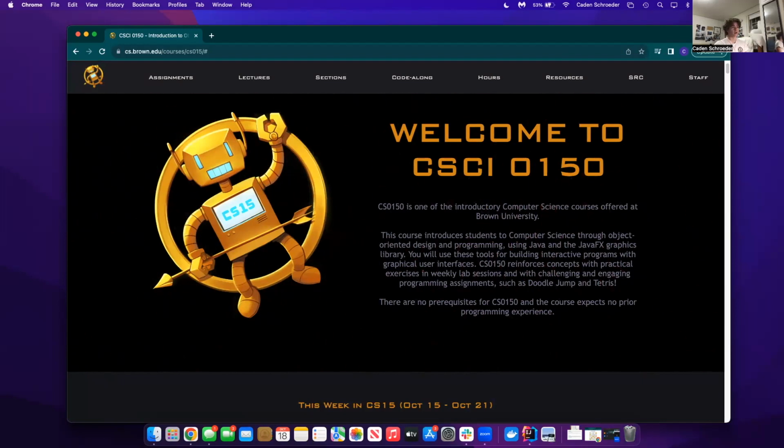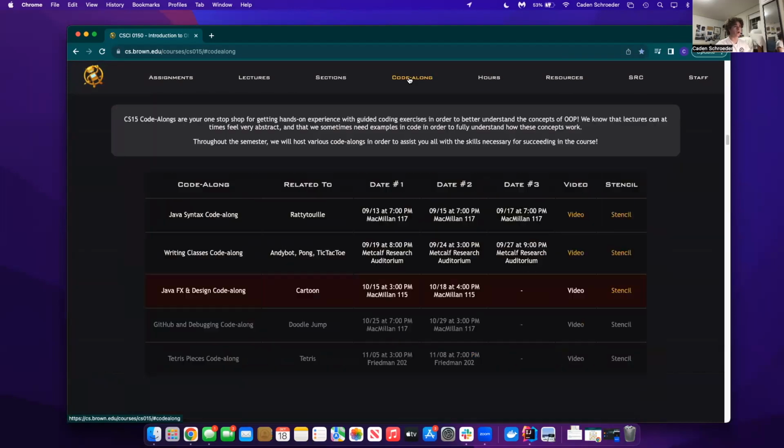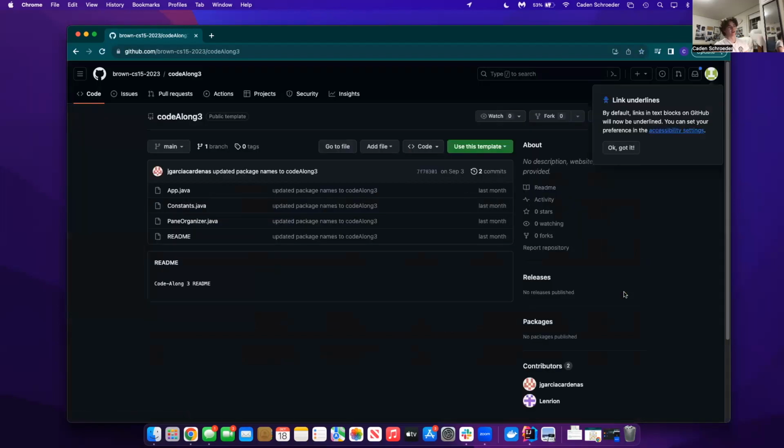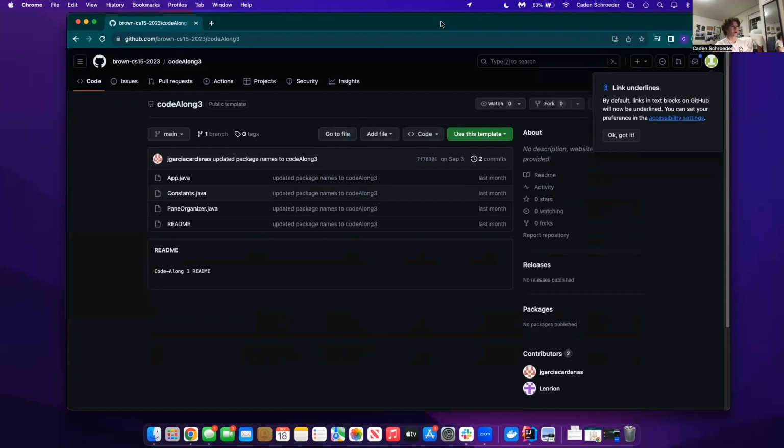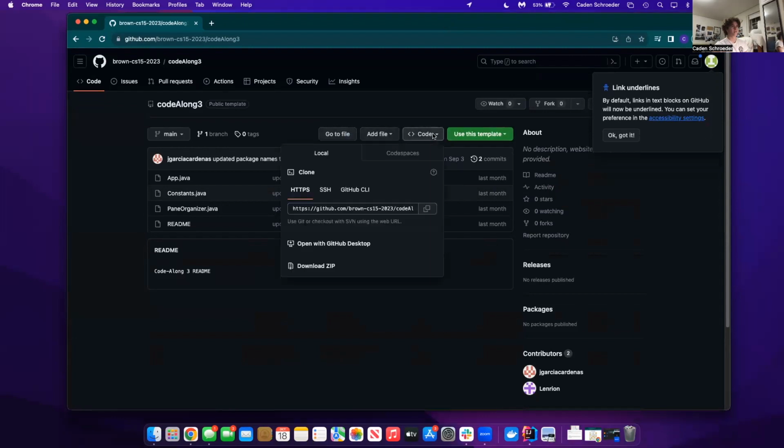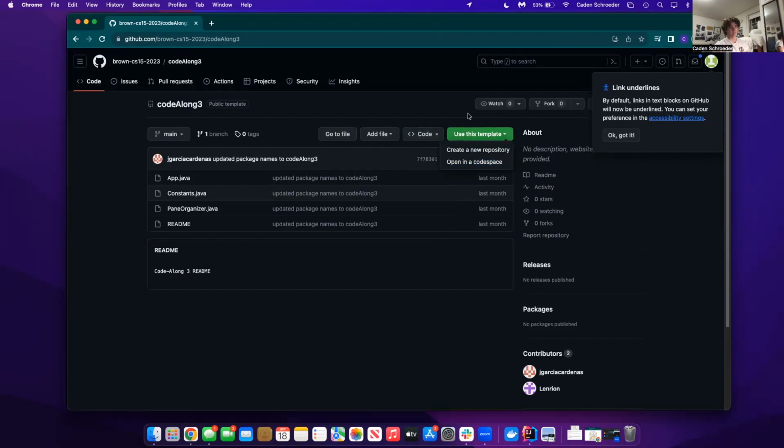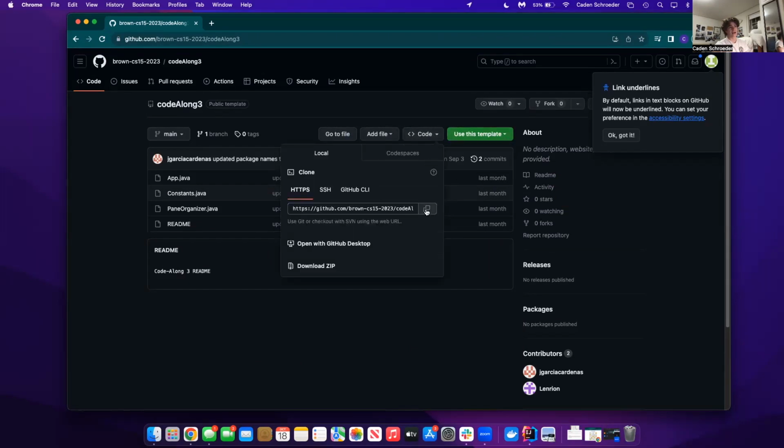So to kick us off, if you haven't already, go to the Codalon section of the website and just click this stencil code right here. Got the code up here. And then don't click use this template. Click code, and then you can just git clone it as you regularly would with your other projects.